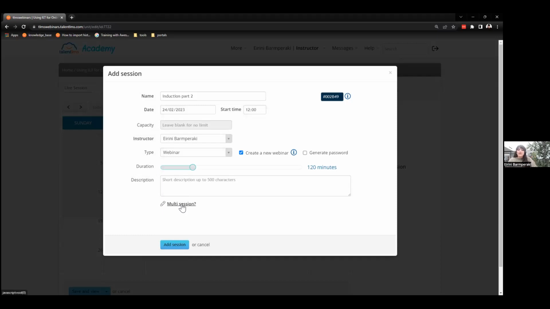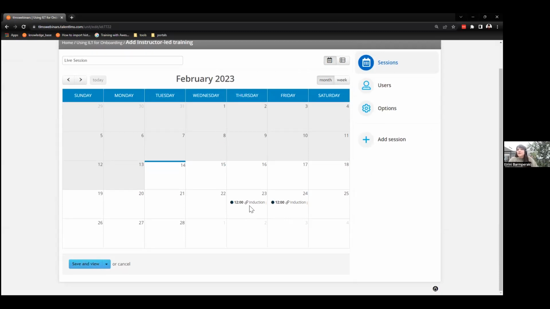And now we have this option. This option will allow us to link the two sessions. So it could be one session that is being broken into parts. So I'm going to select multi-session and select the first part. And I'm going to give a general name for my session, Induction. Click Add Session. And now you see, we have two sessions with the chain right here.